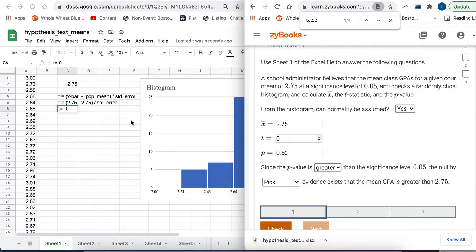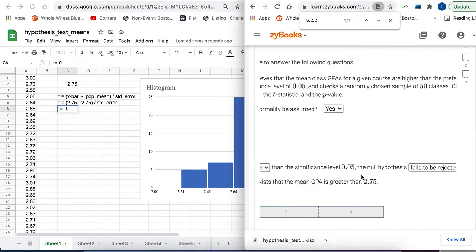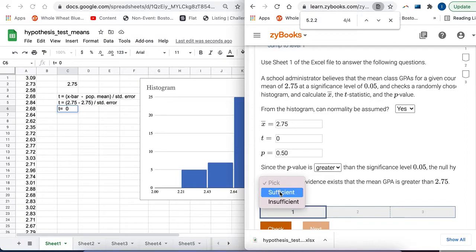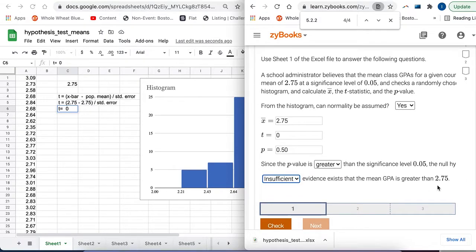It's very possible, and in fact, our data set supports the idea of a mean of 2.75 because that's what we got from our sample. So the null hypothesis fails to be rejected. There is insufficient evidence to say that the mean is greater than 2.75. We got a mean that was exactly 2.75.